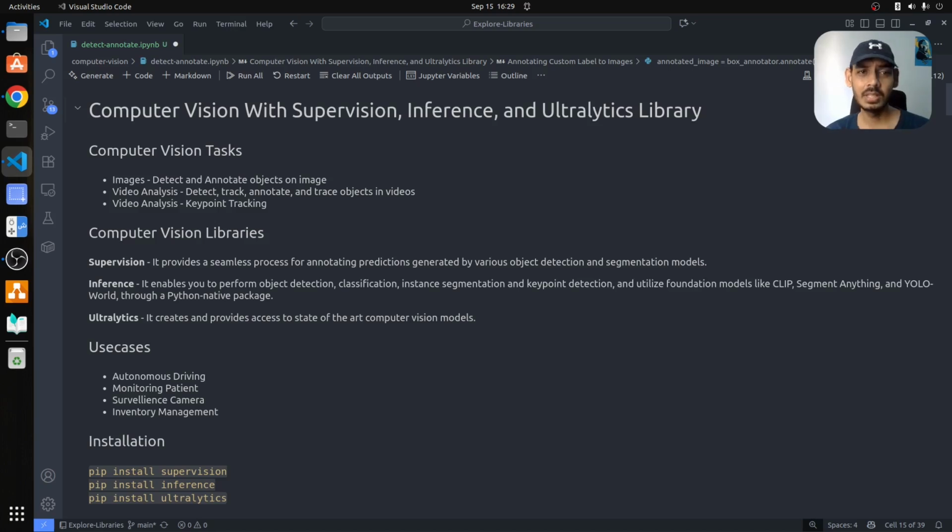Now, all these tasks that we are talking about have wide application in the real world. For example, you can use them across autonomous driving, monitoring patients, surveillance cameras or inventory management. All these involve detecting an object, a person or an action. All these things can be captured by computer vision, and especially these libraries are capable of doing that.